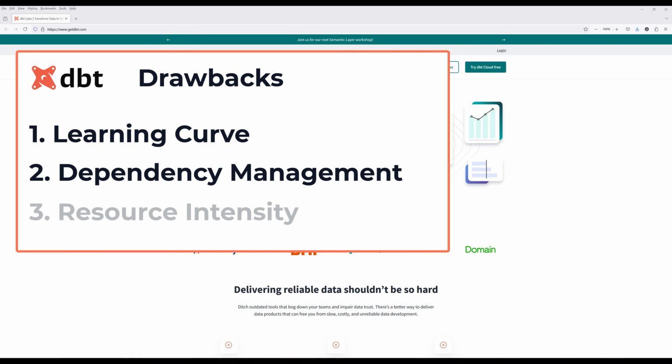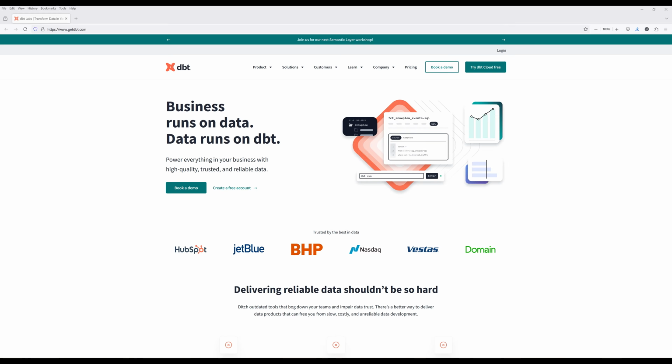Lastly, running dbt transformations can be resource intensive, especially for large data sets. This can lead to increased costs and longer processing times, requiring optimization and efficient resource management.